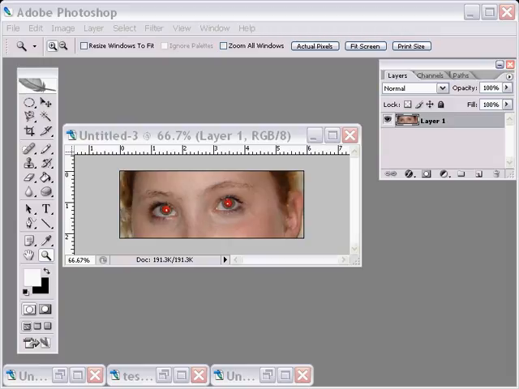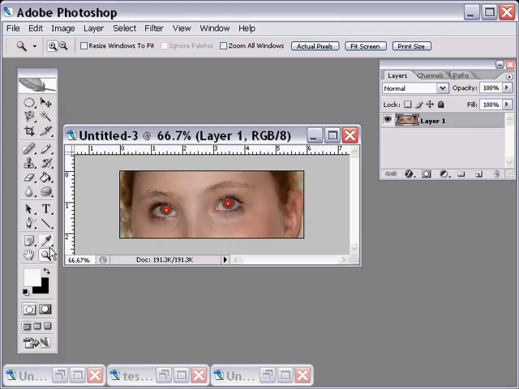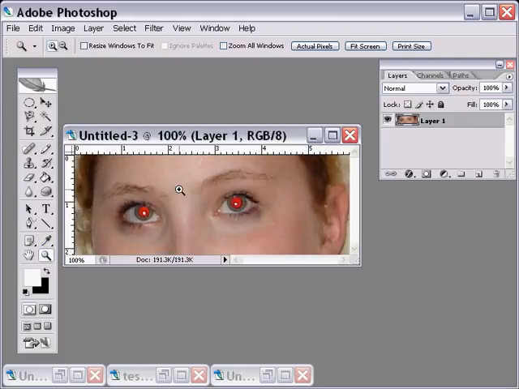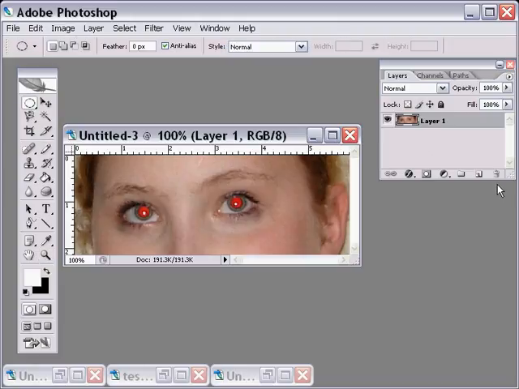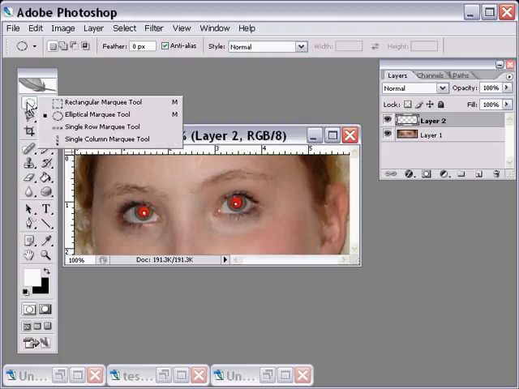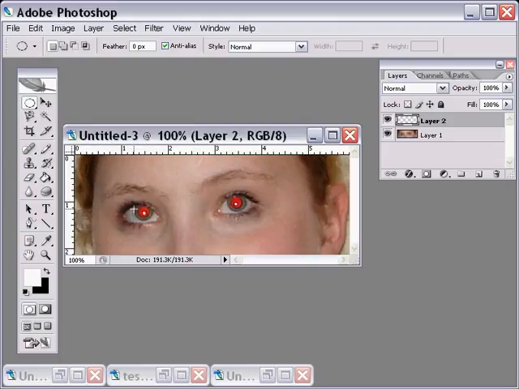First, you may need to zoom in to a workable level. So select your zoom tool and either zoom in or zoom out until you have the eyes in front of you. Next, you want to create a new layer and then go to your marquee tool, click it, and select the elliptical marquee. Draw an ellipse around the red portion of the eye. It doesn't have to be perfect, but try to get as close as possible. If you don't feel that you got a good enough ellipse, click anywhere and do it again.